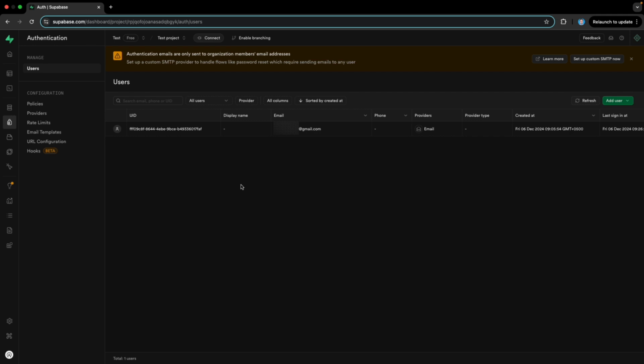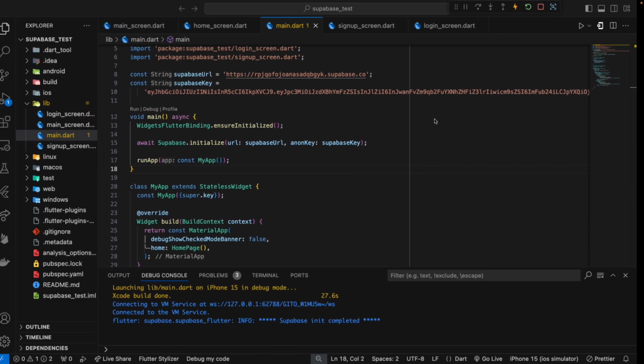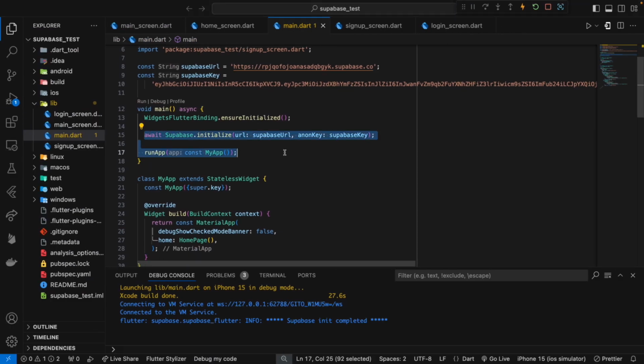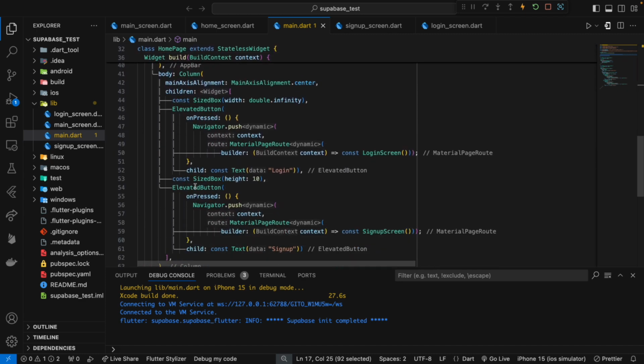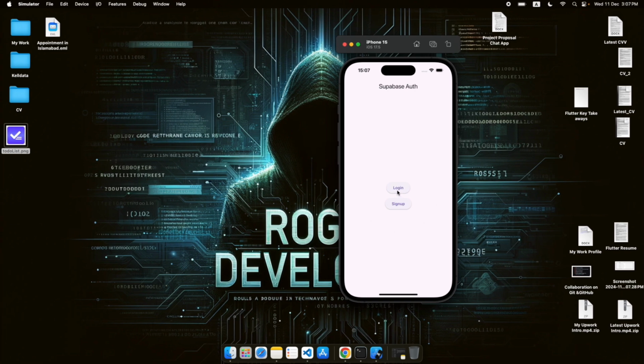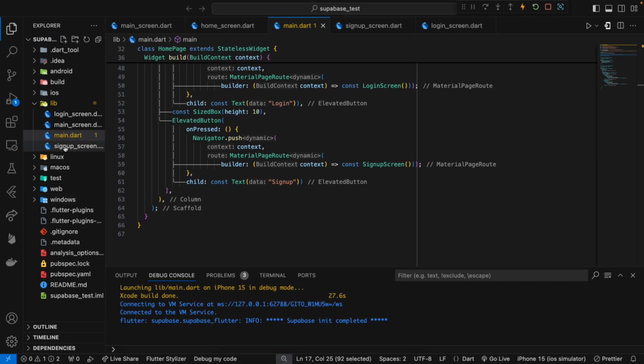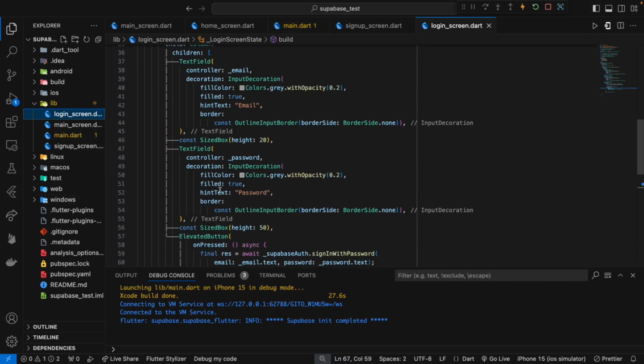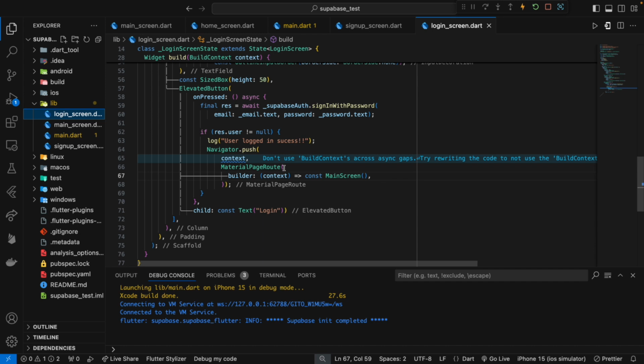So in the previous video, here you can see we registered a user with this email and we set a password. If we come to our code, we have this code where we initialize a project, and then we have a home page with two buttons for login and sign up, as you can see here. When we go to login, we have the login interface and we enter email and password and then we log in. We have a screen here, and in this screen we are calling this method sign in with password. We are passing email and password. That's how we sign in, and then we navigate to the main screen when the user is signed in.